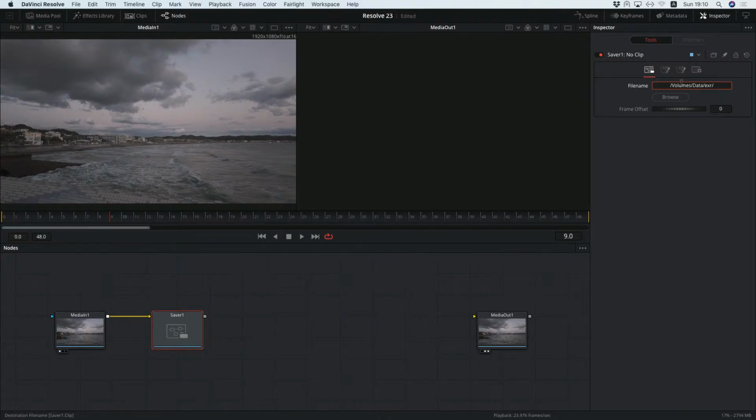And then I call this shot.0000. And these 4 zeros will be replaced by the frame number. And then .exr. And then you can go to the Fusion menu and select render all savers. I already did this to save some time.